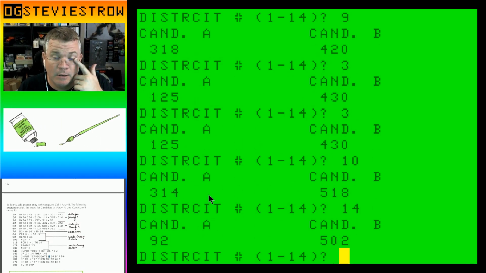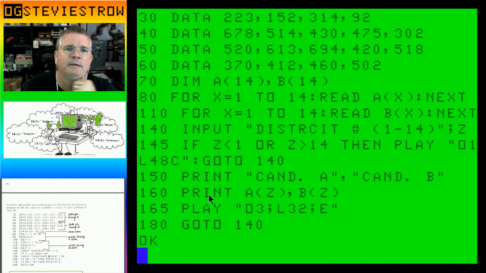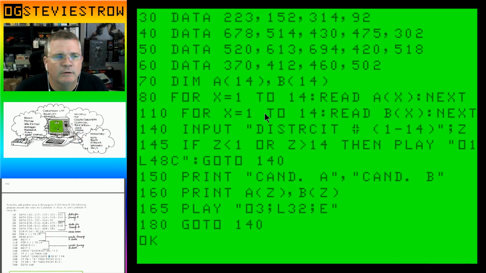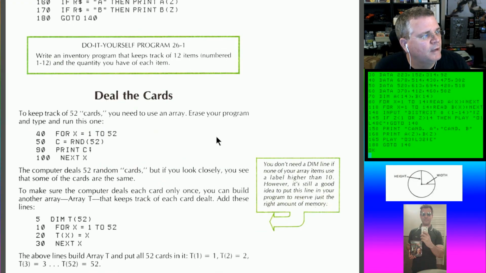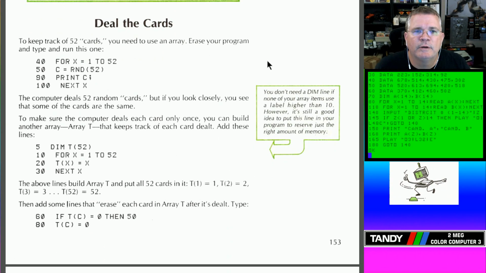So it's a little variation on what was in the book, but you kind of get the idea here. And then here's the little program. This is basically minor modifications to what's in the book, just a little bit of a Stevie Stroh touch to it. Since I figured we were messing with the play command, I'll add some play stuff in here. So that is that. And so now we're getting into some stuff here that we're calling deal the cards.